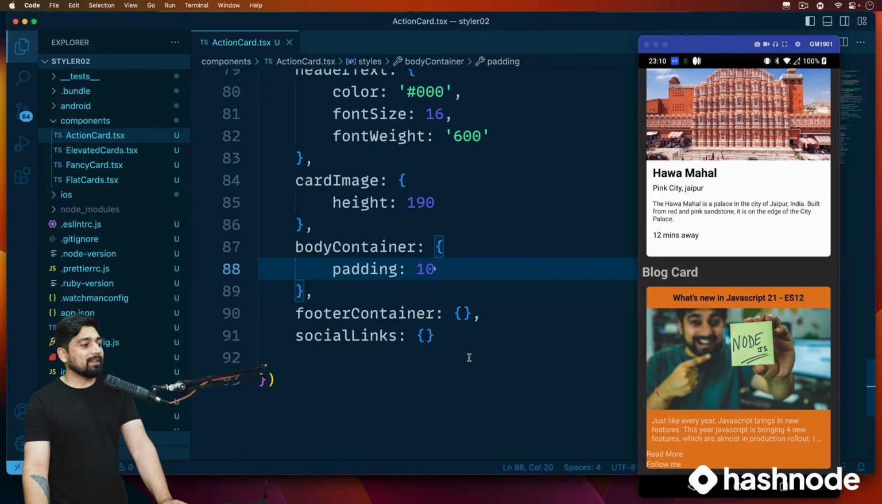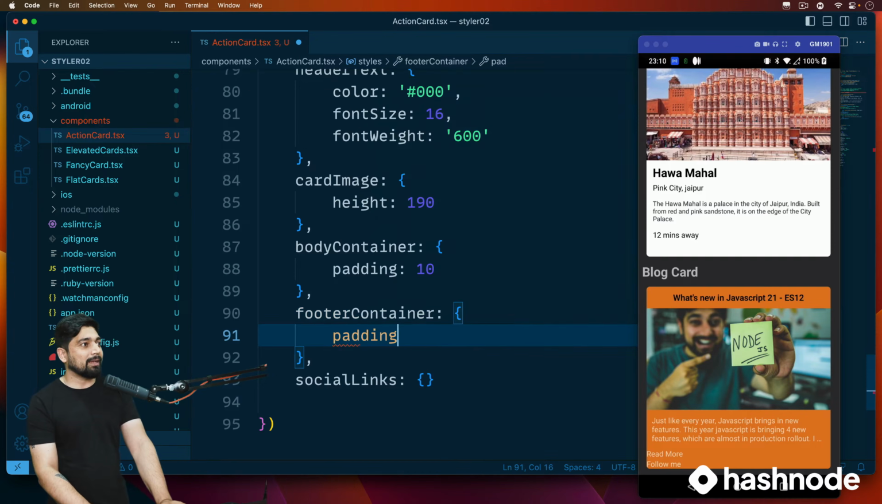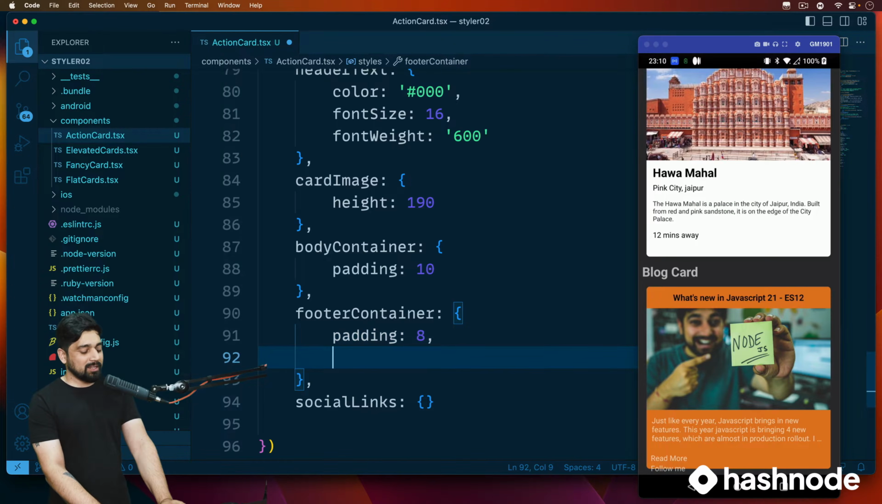Now let's go ahead and work with the footer container. So again, we'll start by having a padding. Let's try 8. There we go. It's still going a bit outside, but we definitely can play around with that. Let's first change its flex direction.